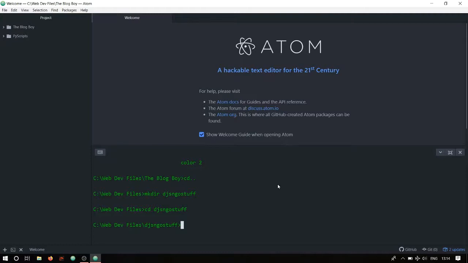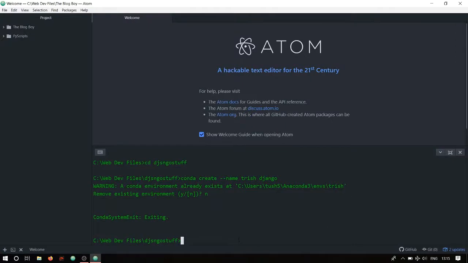In order to do that, there is another command, which is conda create space hyphen name, and then you can put any name over here. I'm going to use django. This is the command for creating a new virtual environment, and you'll need Anaconda just to create one. If you don't want to install Anaconda and create a virtual environment, you can just skip this part. It says a Conda environment already exists, so I'm going to say N and close it, but you can just say Y and create your virtual environment.